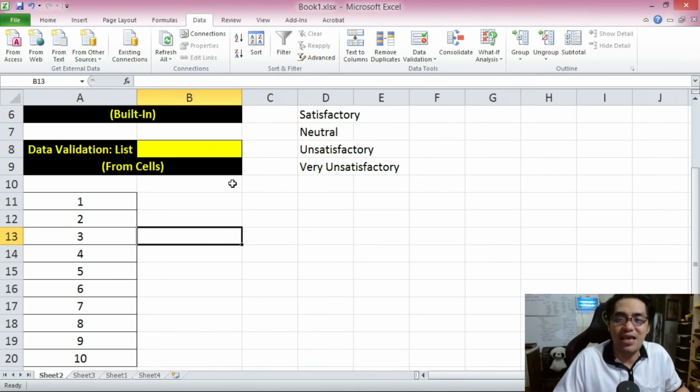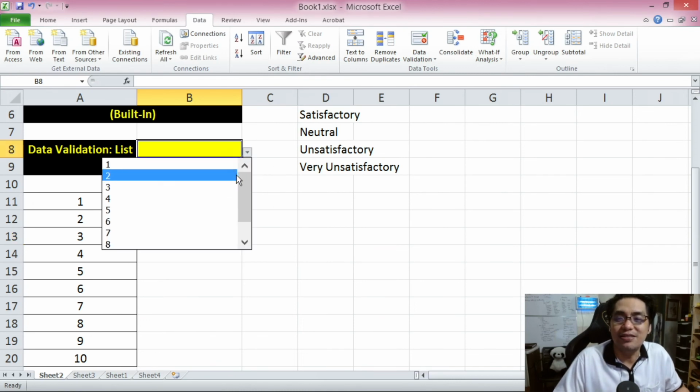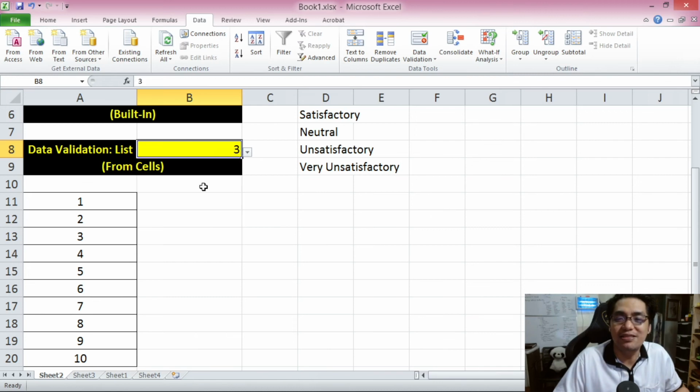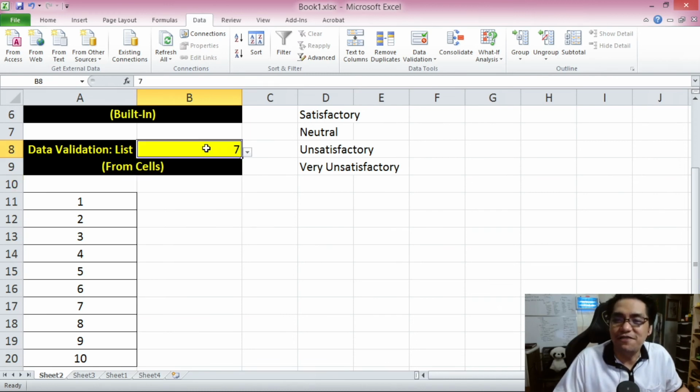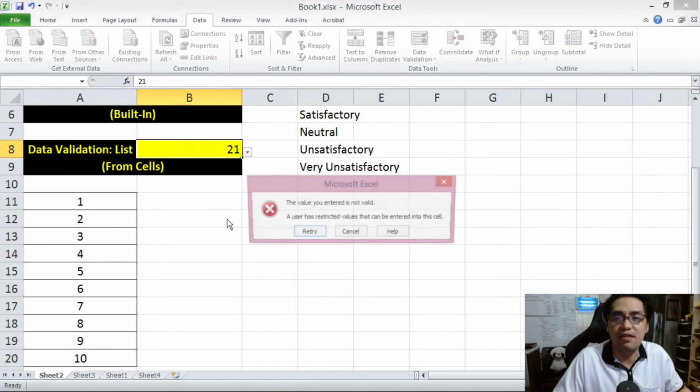Now in this case, you will notice that Microsoft Excel now has a drop-down list on this cell based on the values of the cells that you highlighted a while ago. And of course, if you try to enter any value here that is not on this list, like this, Microsoft Excel shows you the error message again.